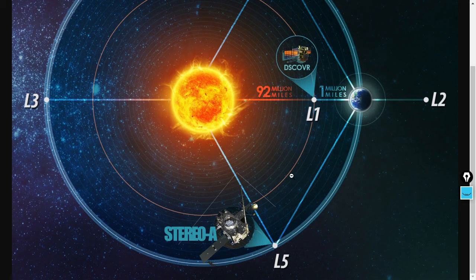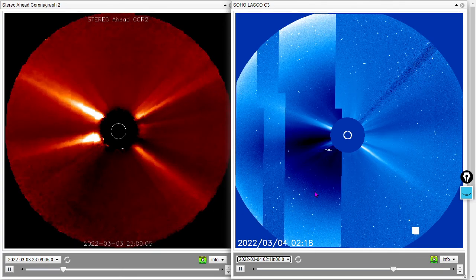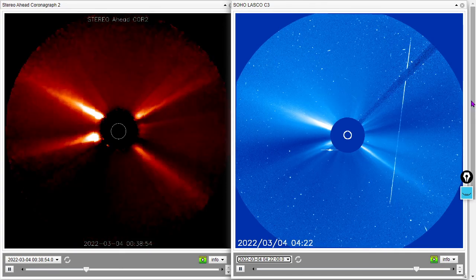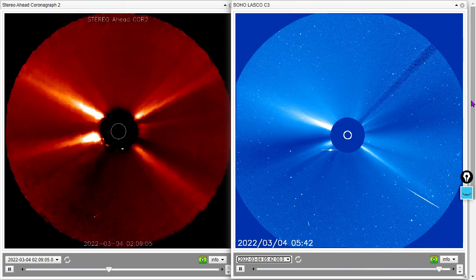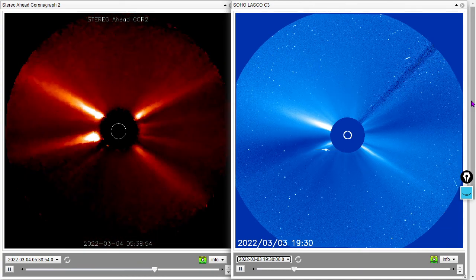And last but not least, we'll look at the coronal mass ejection watch, the view from STEREO A at Lagrange 5, and the LASCO SOHO C3 at Lagrange 1. We don't see any coronal mass ejections, an indication that that solar plasma has splashed back down. Associated with those flares, we don't see anything coming out of the sun.